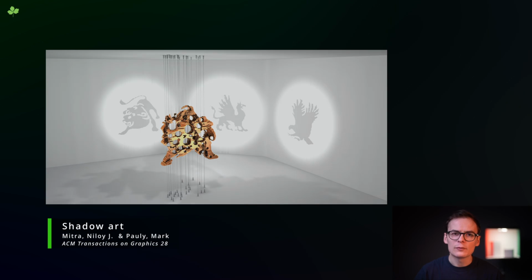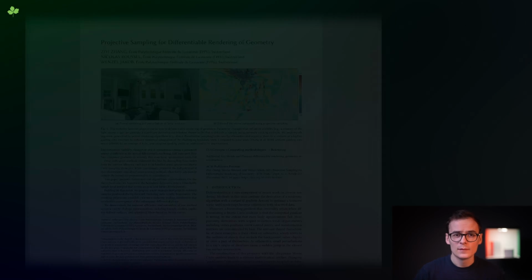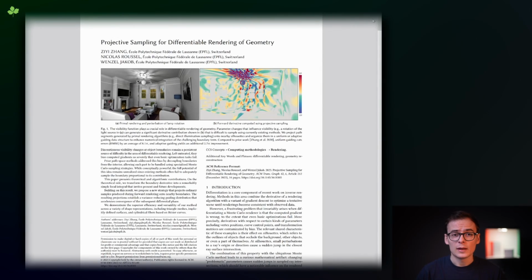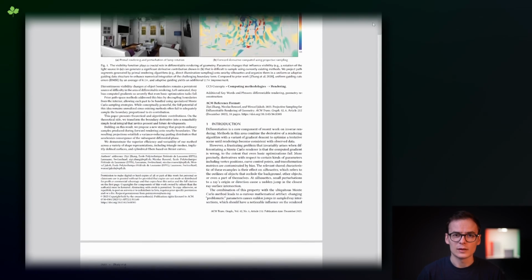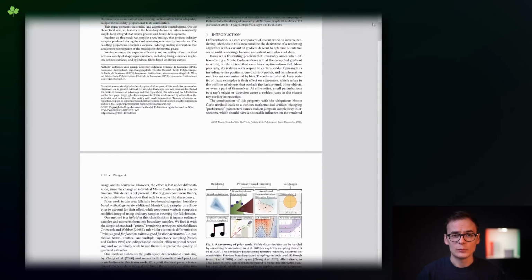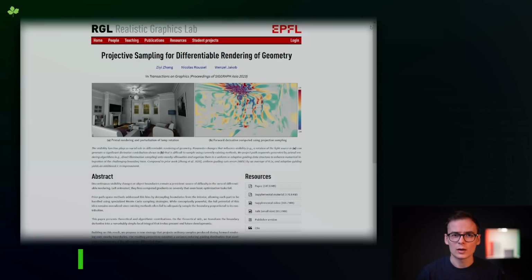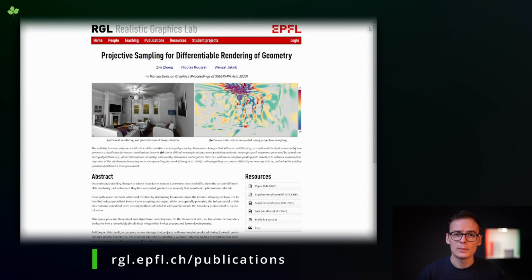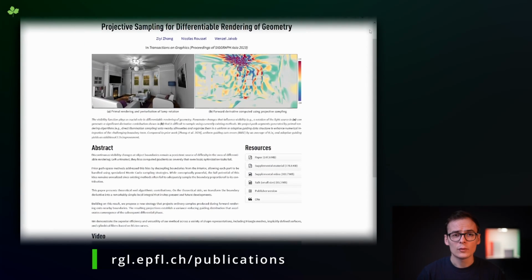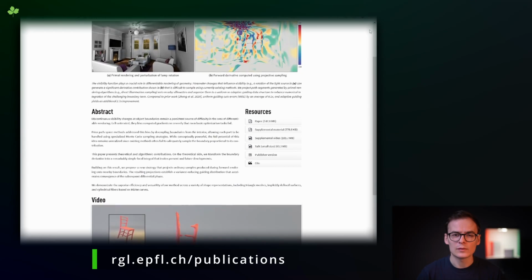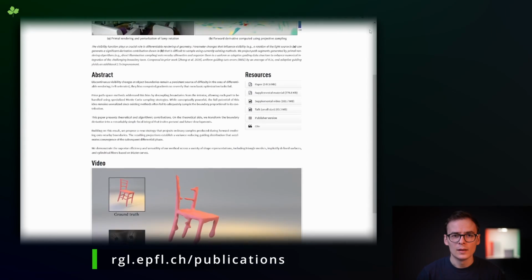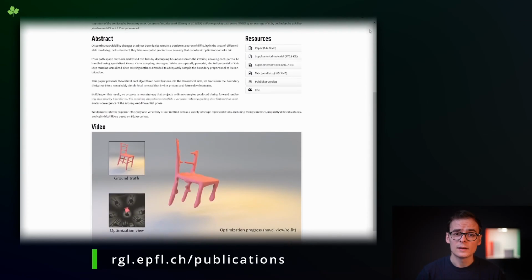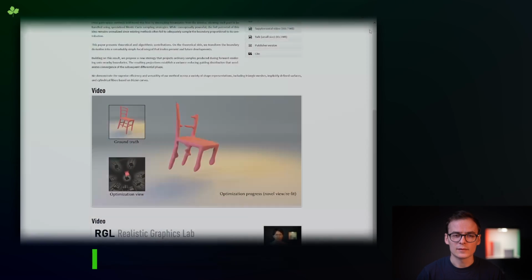There are now quite a few different methods to handle these. In Mitsuba 3, we have an implementation of our new paper, Projective Sampling for Differentiable Rendering of Geometry. On the project's website, you'll find a recorded video talk which explains the mathematics of the problem and how we solve it. If you're interested in those details, then we certainly recommend that you take a look. The current video you're watching is about how to use this method in practice.